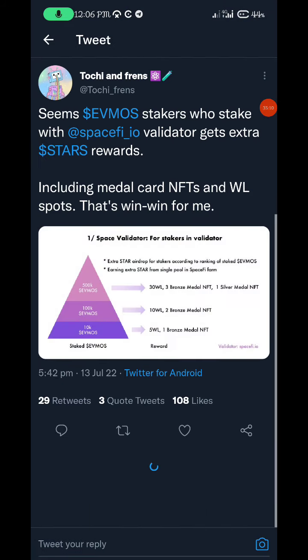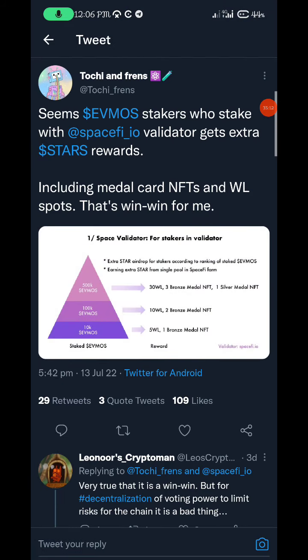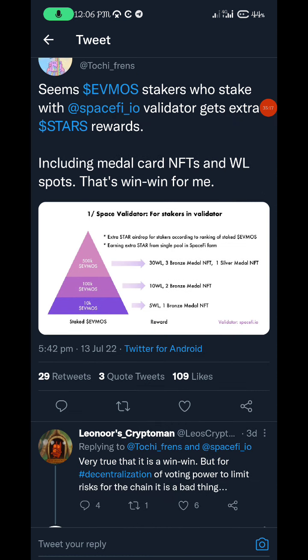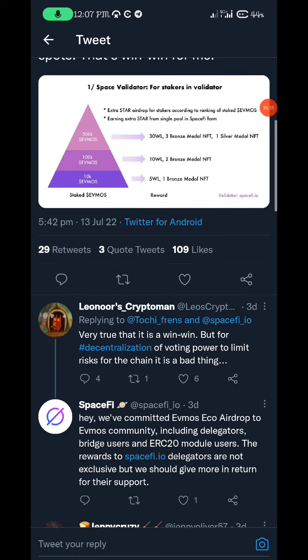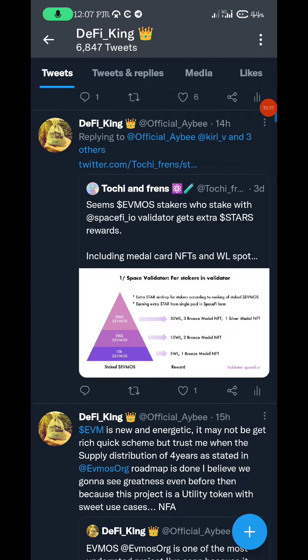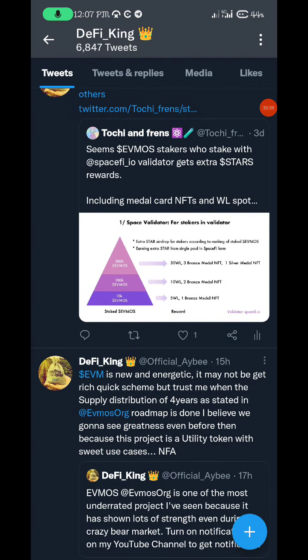You see this? This is SpaceFi that I just staked on. You can see what they said: since Evmos stakers who stake with the SpaceFi validator get extra stars reward, including medal card, NFTs, and whitelist spot. That's win-win for me. That's what someone posted. So that's what they are giving. You can get whitelist for their NFT, and you can get the NFT itself. So that's one thing about SpaceFi, and SpaceFi is one of the reliable projects on the Evmos chain.